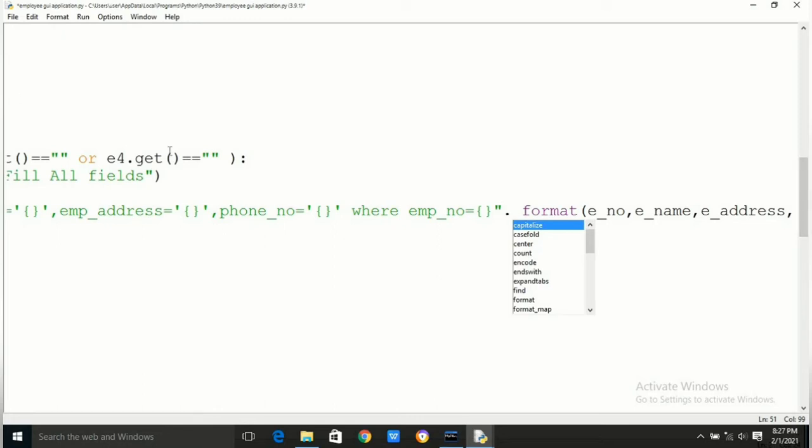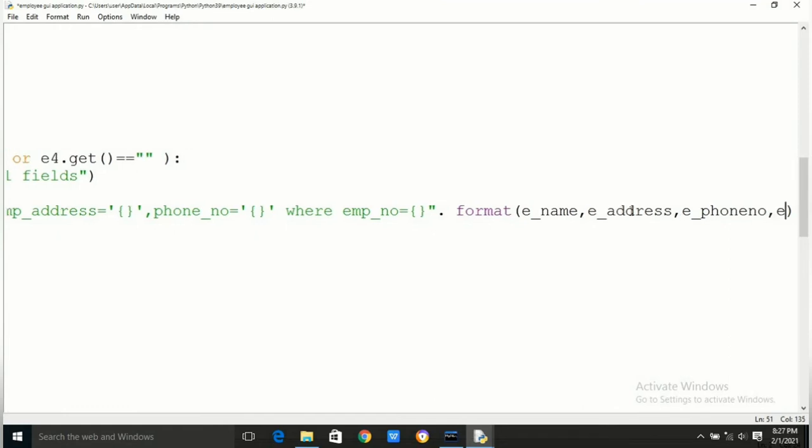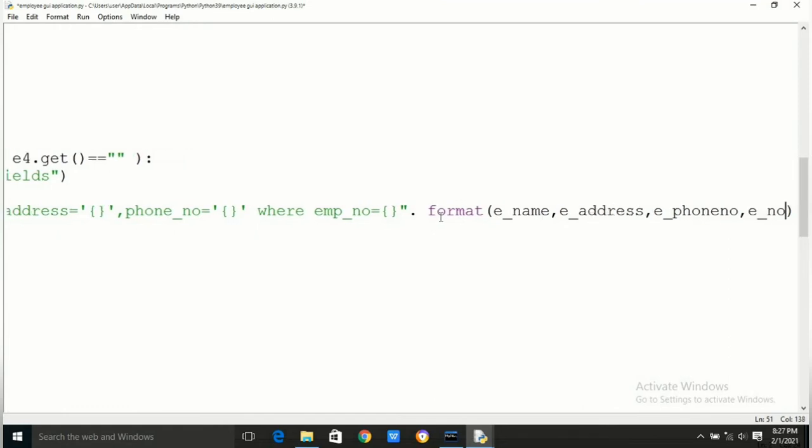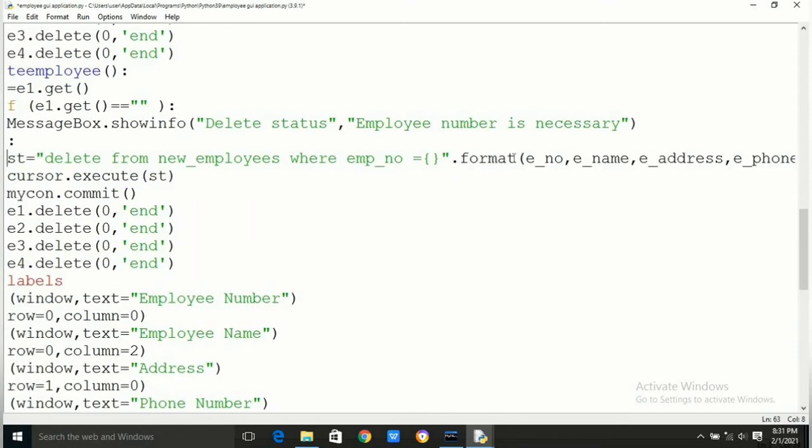Now we have to run the query by writing cursor.execute. As you know, for the update query we have to write mycon.commit. As we have done in the insert function, we have to do in the update function also. We have to delete all the fields. Now we'll define the delete employee function. To delete an employee we need only the employee number and we have to run a delete query.